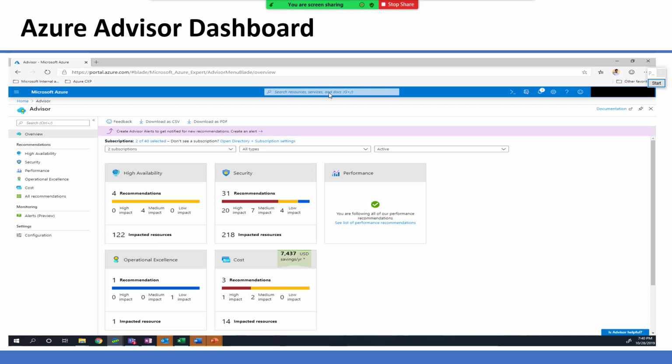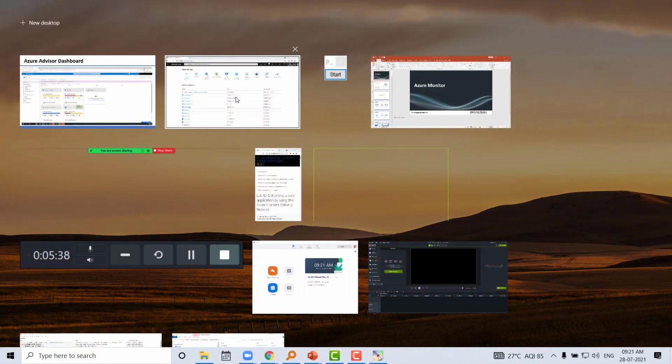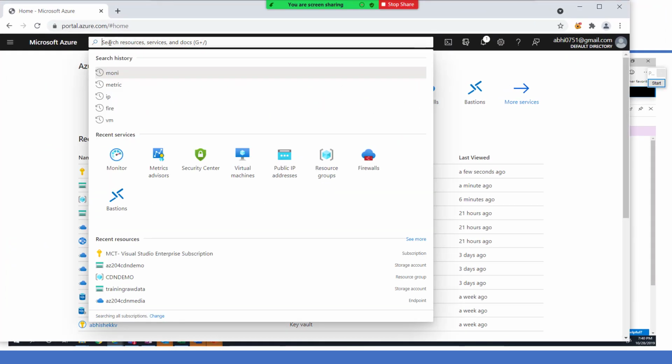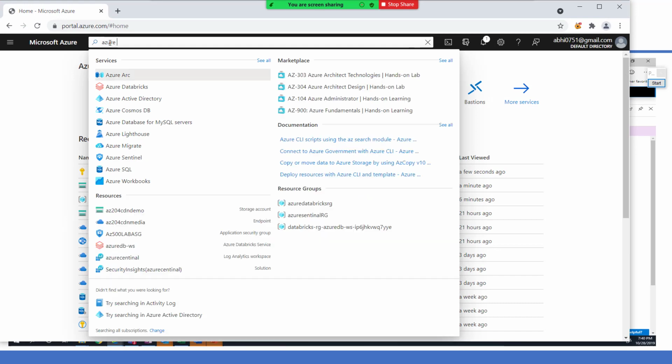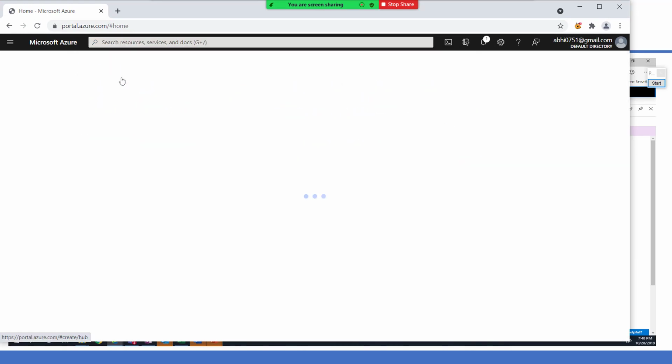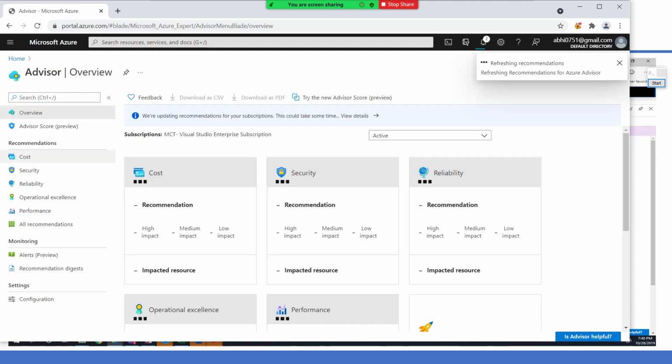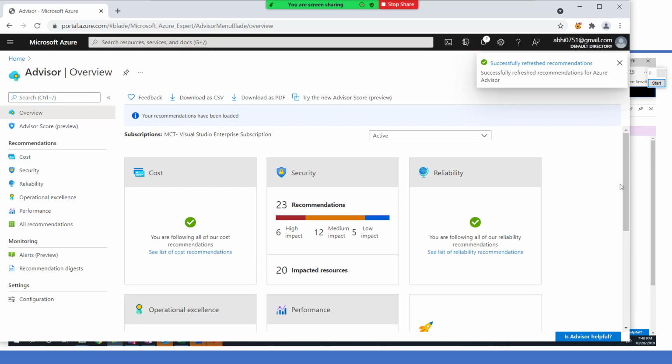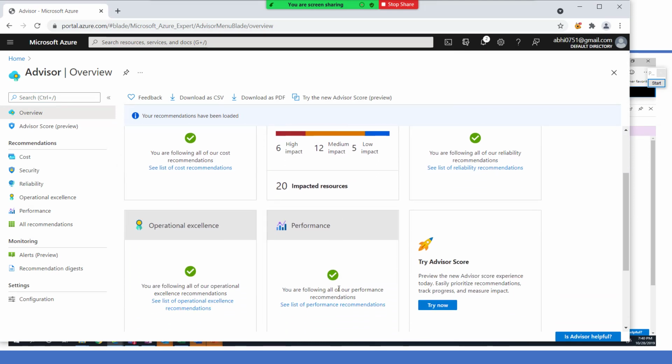You will see your Azure Advisor dashboard in this way. So let me demonstrate. Go to Azure Advisor. So here you can see, it is saying that cost wise you are okay. None of the resources has too much cost. Performance wise you are okay. Operational excellence you are okay because most of the resources we are not using.